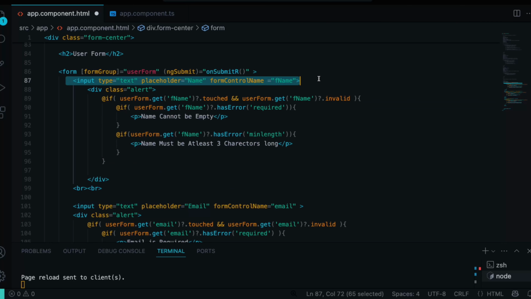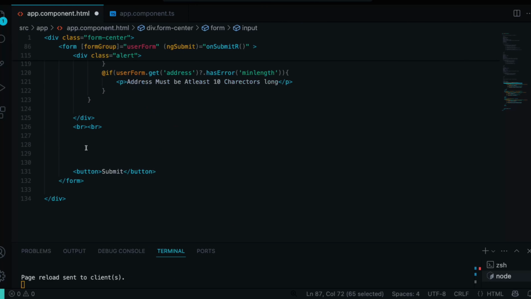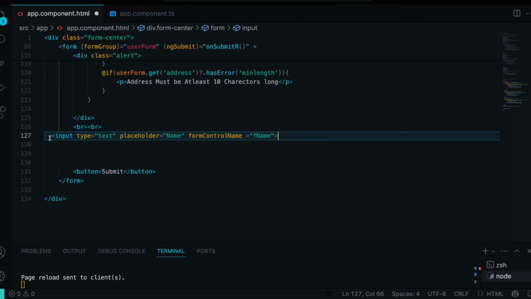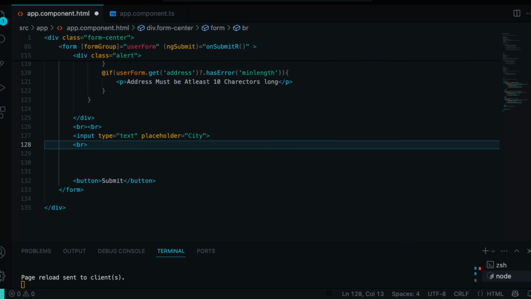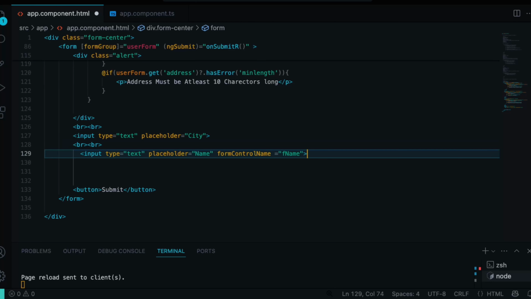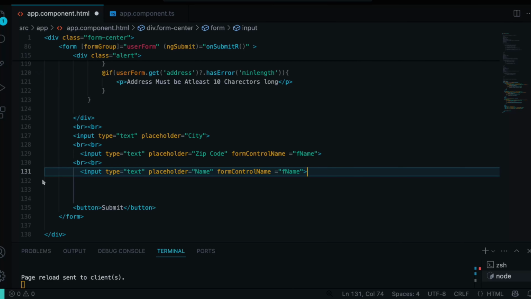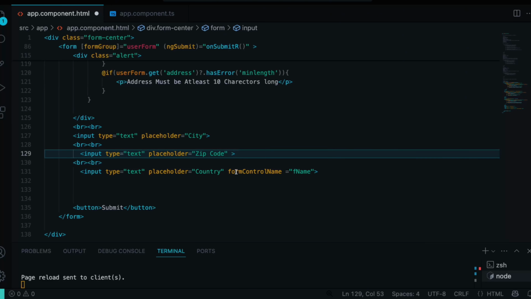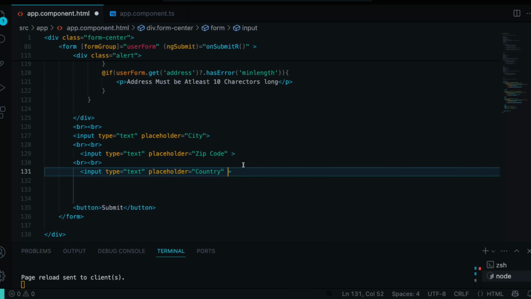Let's copy and paste the name input down here with the input label and change this label name to city, input name to city, and for now just remove the form control name binding. Next, duplicate this 2 more times and change the label and name to zip code. Then change the last one to country. So now we have the inputs. Let's define the input form group.